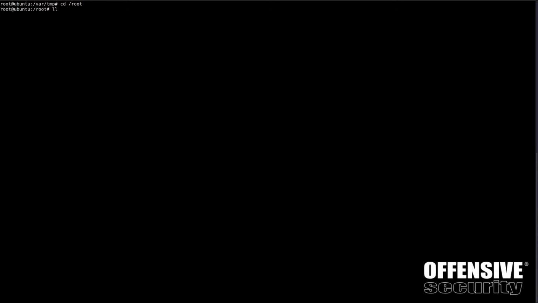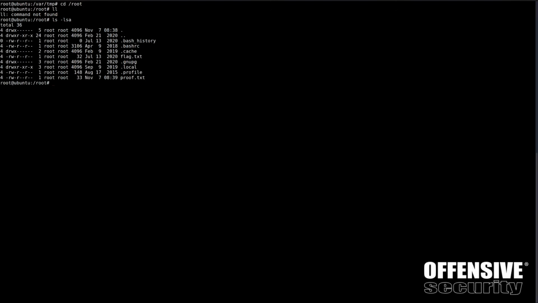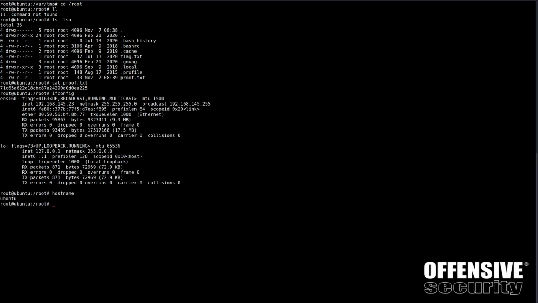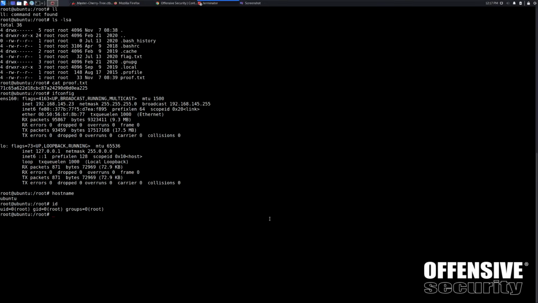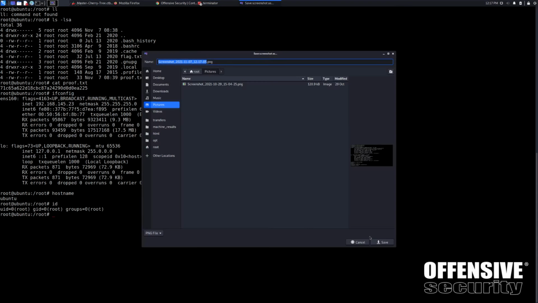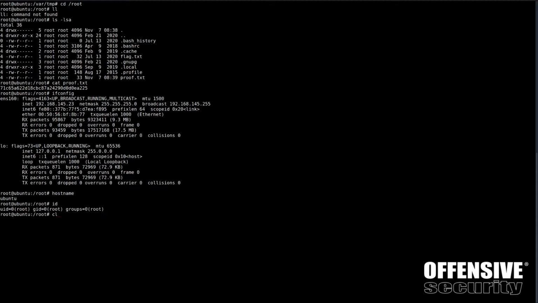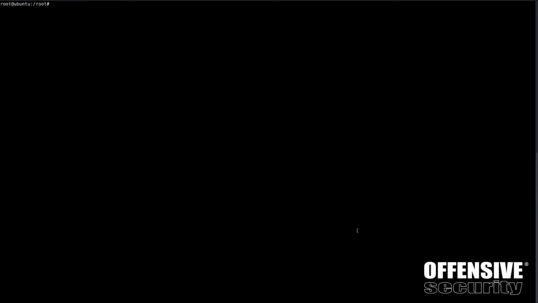Let's go to the root directory. List out everything. We would cat our proof.txt. Then we'd type ifconfig. We'd type hostname, id, and I hit Shift+Print Screen on my keyboard. I would go ahead and snapshot this as evidence and proof for my formal report. I'll save that and save that. Cool. So we have root on the target machine, and we've learned quite a lot.